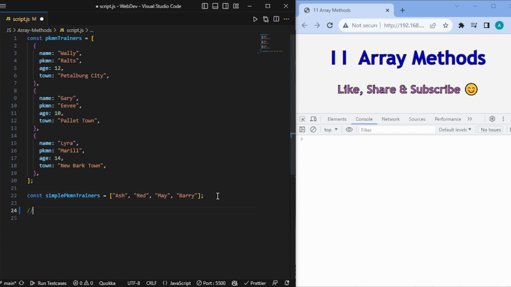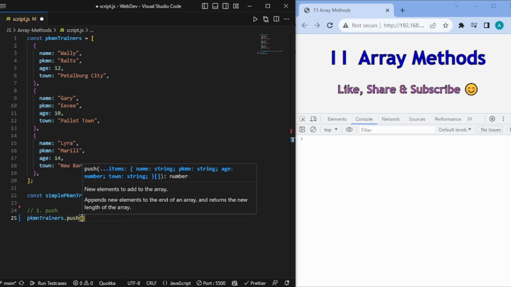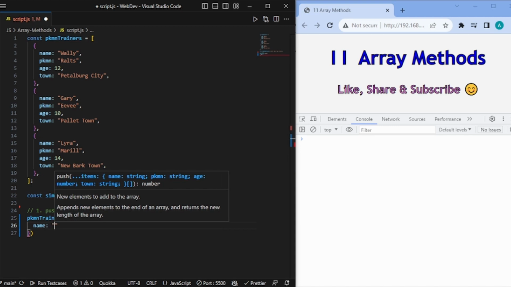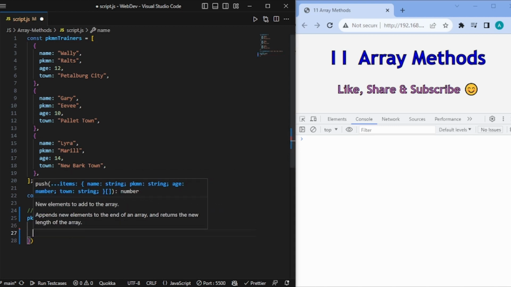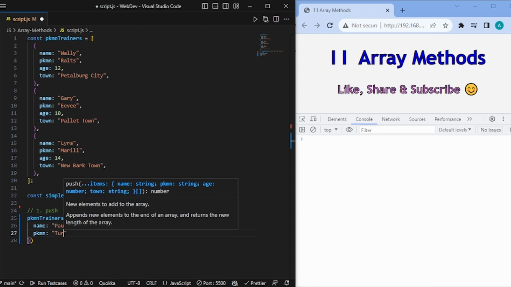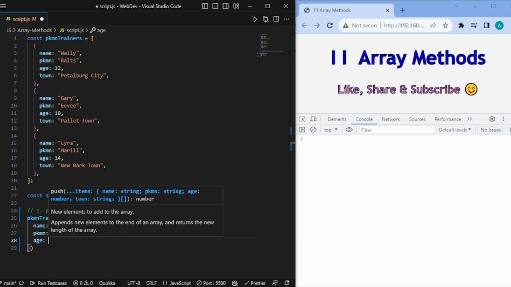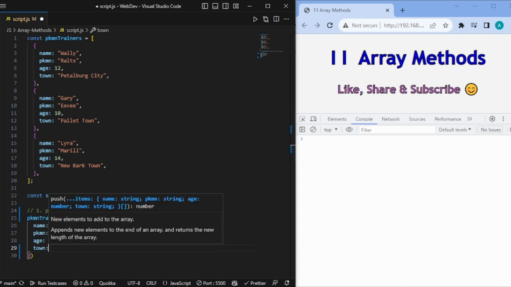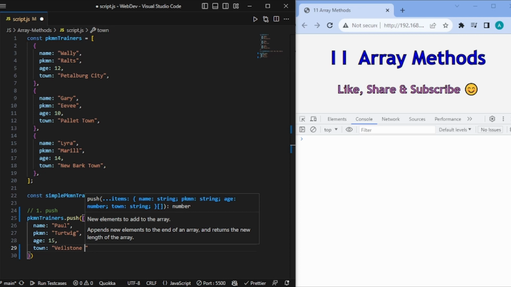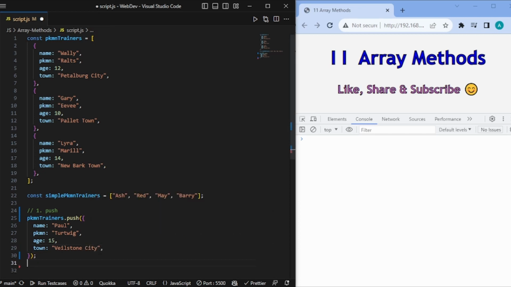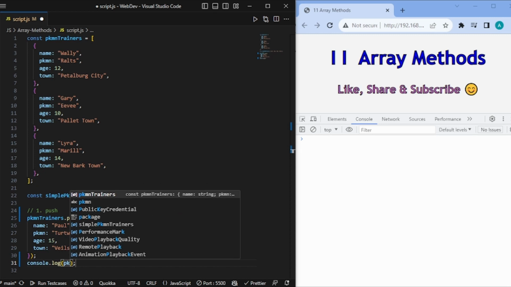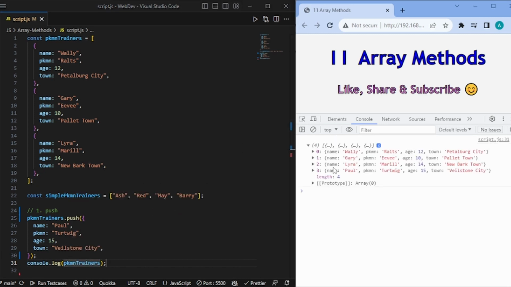Now the first method that we will learn about is called the push method, and what this allows us to do is to add an element at the right side of the array, that is at the end of the array. So I will write Pokemon trainers dot push, and here I can write my object. So let me give the name as Paul, and his Pokemon is Turtwig, and let me give the age as 15, and his town is Veilstone City. Now if I simply log out my Pokemon trainers, you will see we have 4 objects and Paul is added at the end, and as you can see the fourth one is Paul. So our push method works like this.